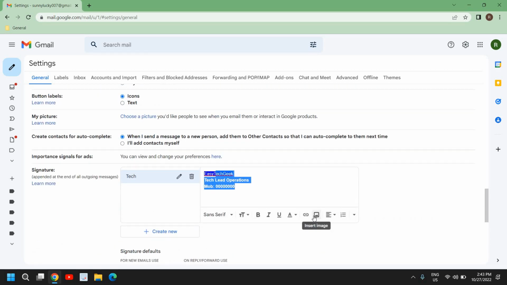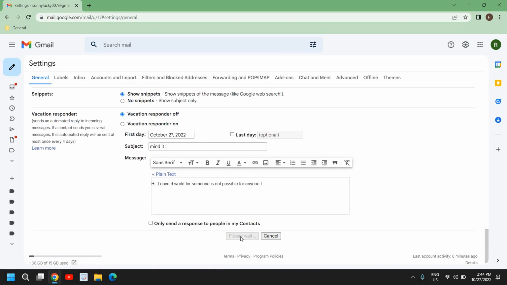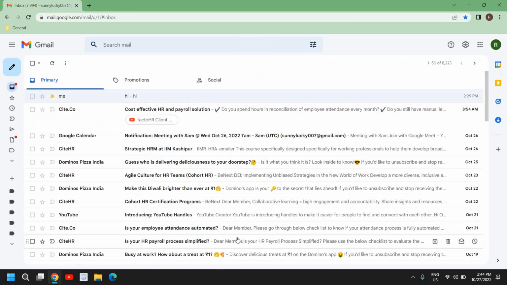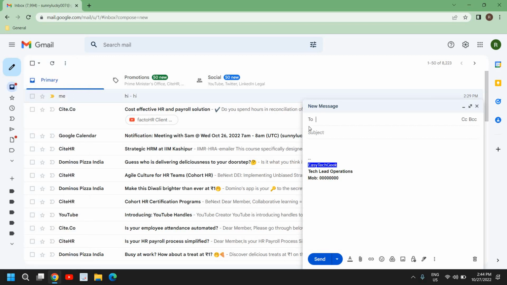Here, you can also add an image. If you have the icon, the logo, if you want the logo to be added, you can insert the image and crop it according to your convenience. Once you're done, you just need to click on Save Changes. Please make sure that you click on Save Changes. Then I'll click on Compose, and the moment I do it, you will find your signature right here. Whenever you send an email, you will see the signature like this.